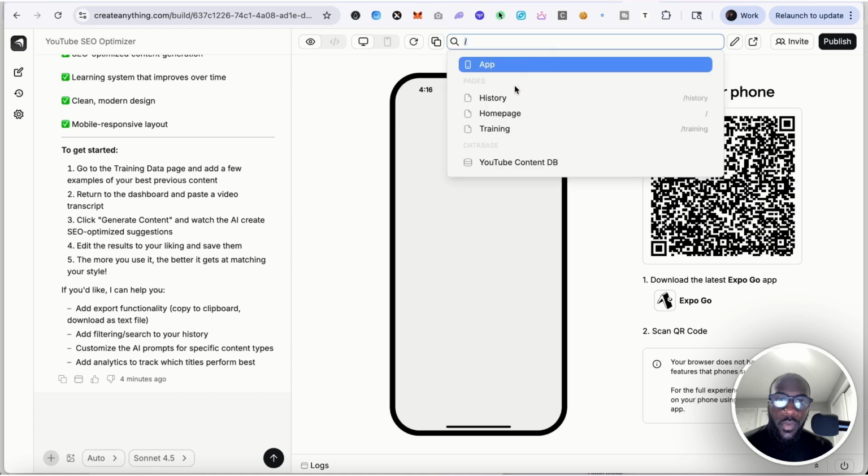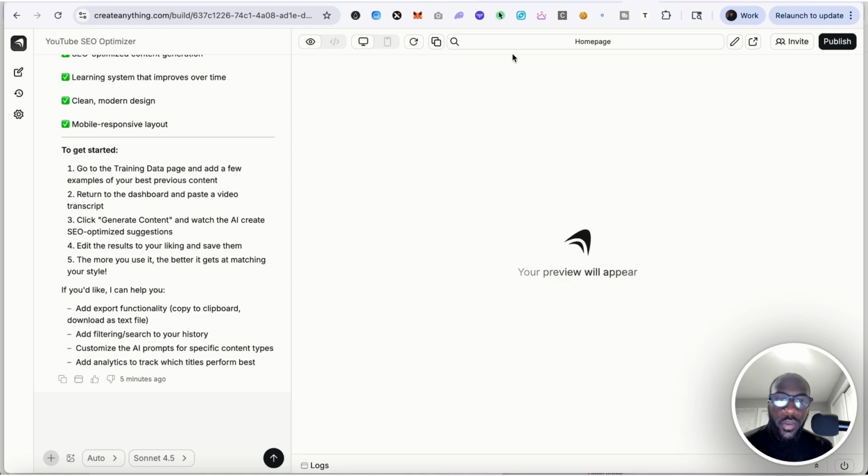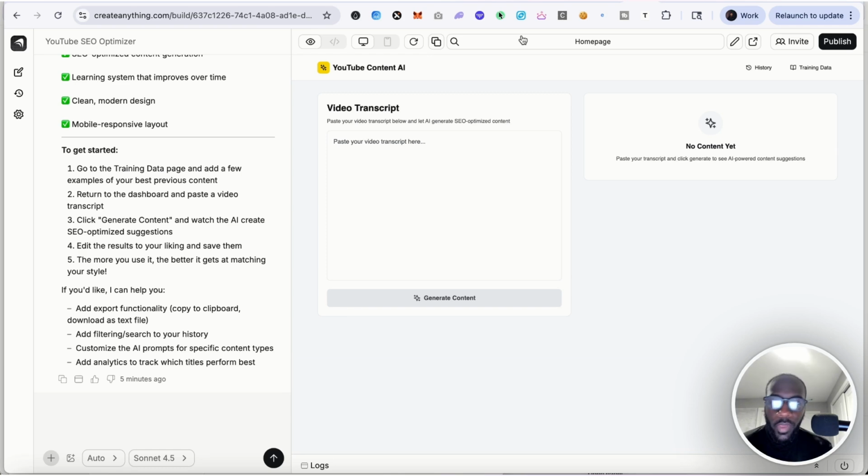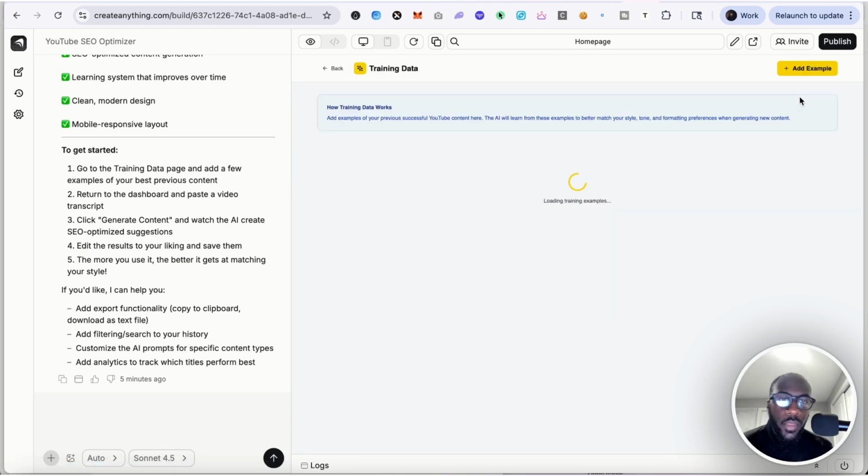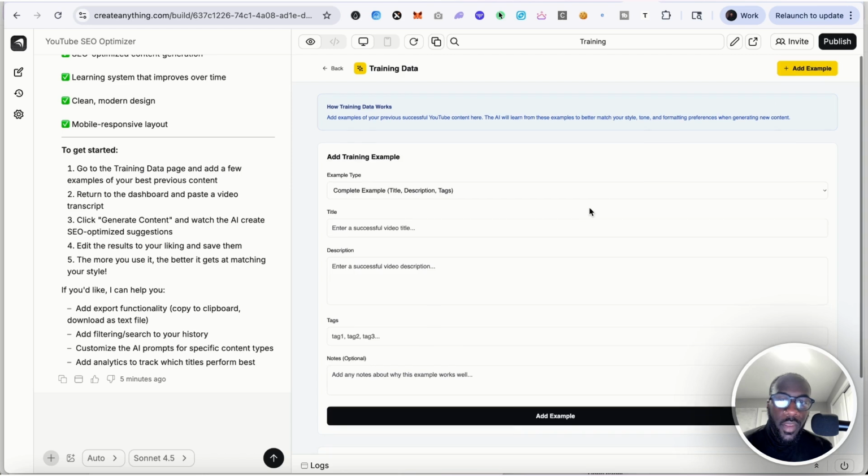All right, so now we've got to go to the home page here. You can distribute this as a web app or a mobile app, which is the cool thing about it. If I click on the training page, it explains how training data works: add examples of previous successful YouTube content here. The AI will learn from these examples to match your style, tone, and formatting preferences. So you can add an example.